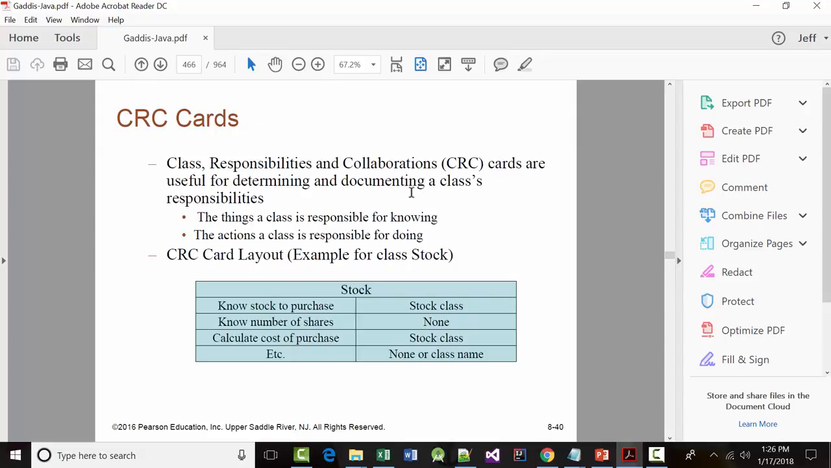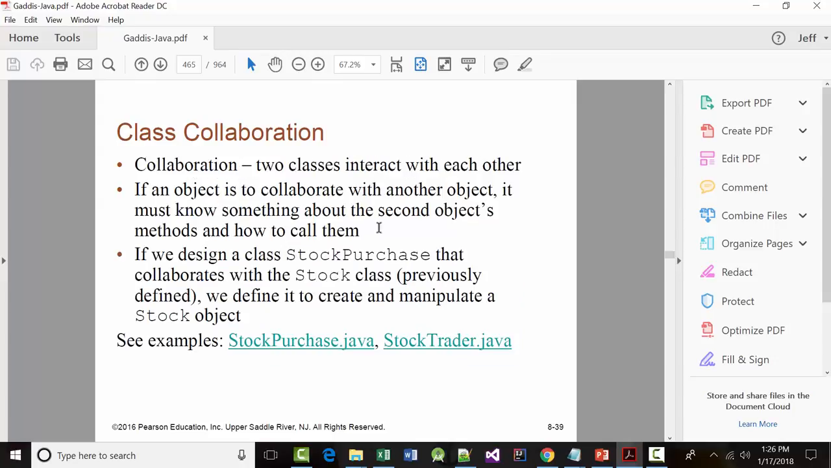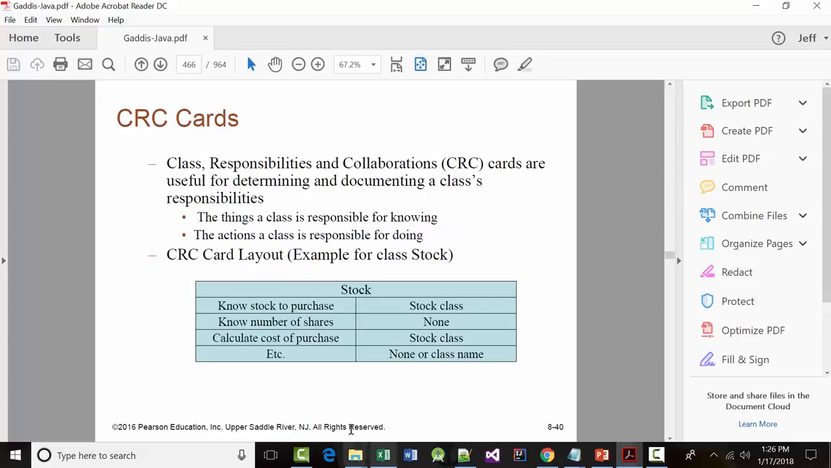All right, and the last thing that's in there is they talk about CRC, class responsibility and collaboration. And this is the idea. I've got a class called stock. These are the methods that it has. These are the methods or classes it has to be able to communicate with. So stock will have a know stock to purchase method that has to communicate with a stock class, a know number of shares method that communicates with no one, a calculate cost of purchase that goes with a stock class, etc.